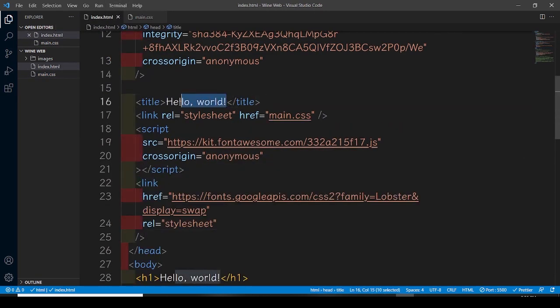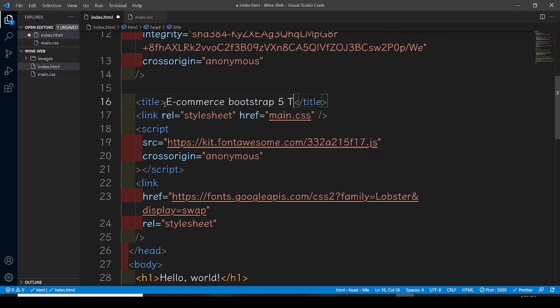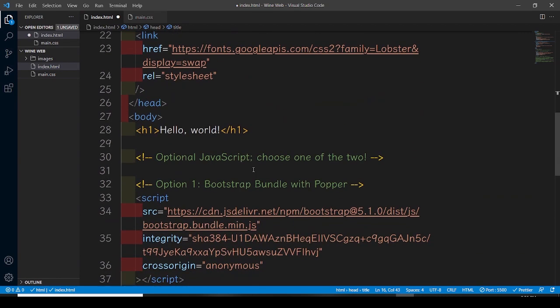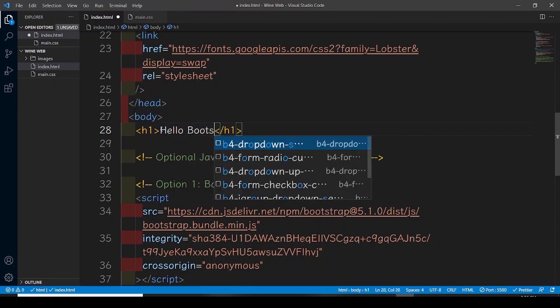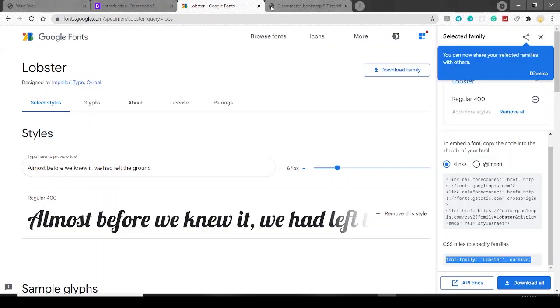Now first of all, let's change the title. The title is going to be e-commerce Bootstrap 5 tutorial. Okay, and here, just to check the font and everything is attached nicely, let's say hello Bootstrap. Save it, and here is the result, so the font is attached nicely. The title is e-commerce Bootstrap 5 tutorial, hello Bootstrap. Okay, let me close this one now.